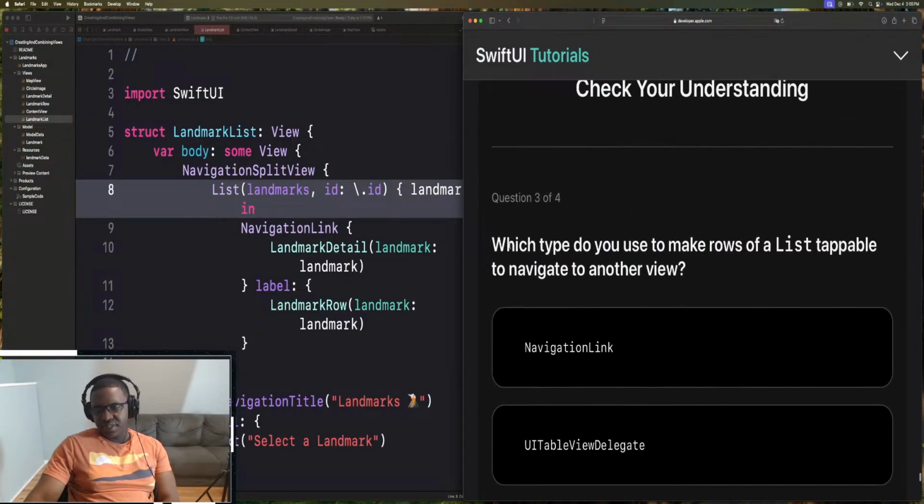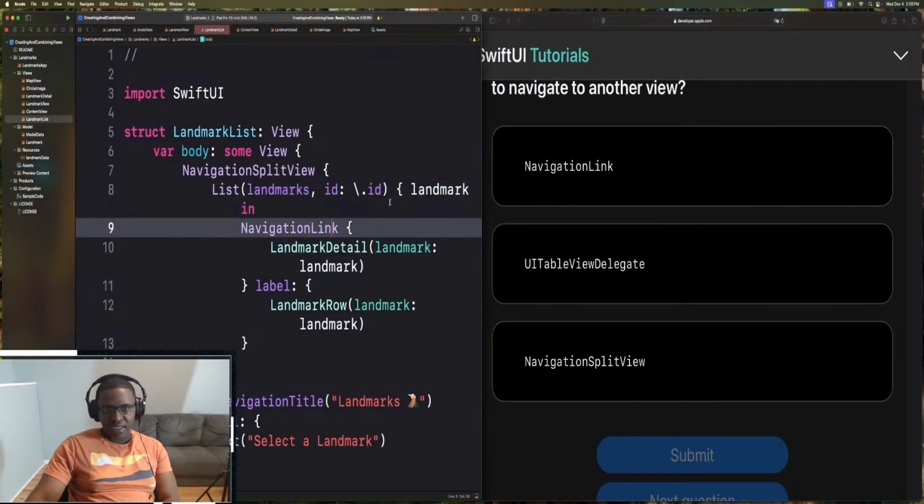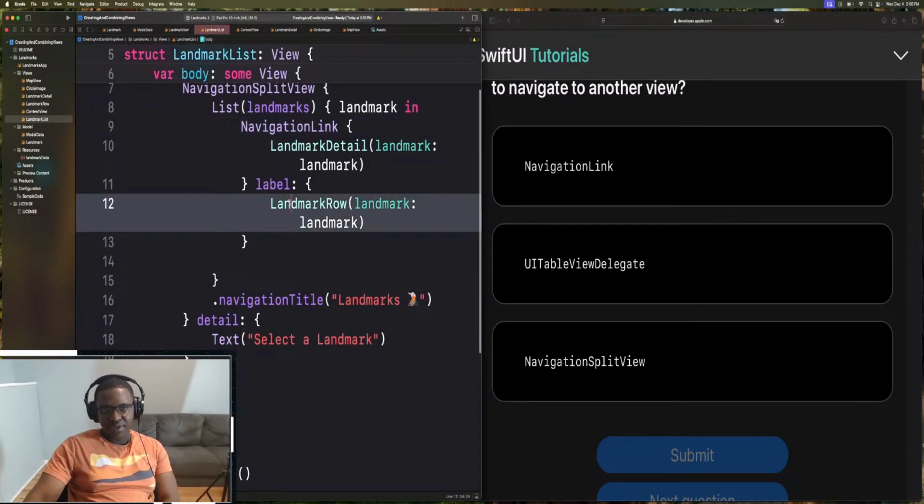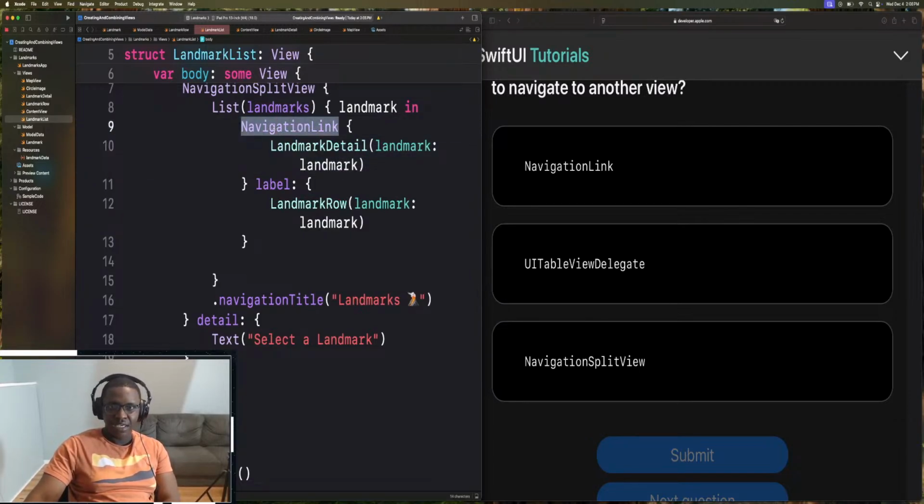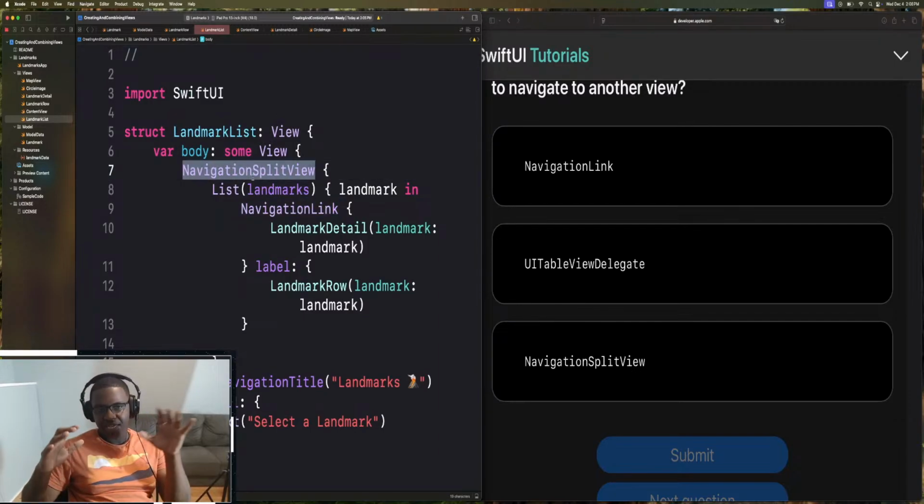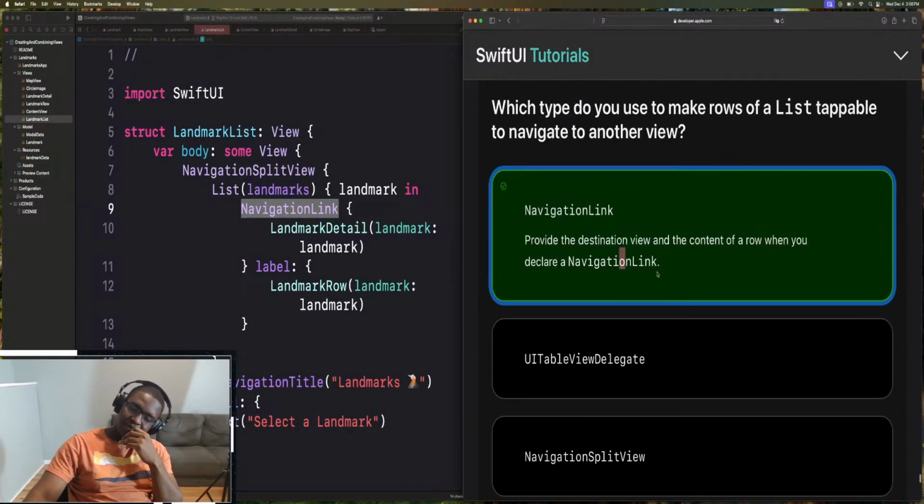Now, the third question says, which type do you use to make rows of a list capable of navigating to another view? And we can just check that. Let's just remove this right here. I remember what we had to add so that we could click on a landmark row and get pushed to a landmark detail was this navigation link. We had to wrap it around it. Yes, we had to use the navigation split view, but we only had to use that up here. So we had to have the list inside the navigation split view. But to actually navigate to another screen, we need a navigation link. So let's try this one. We'll hit submit, and that was the right one.